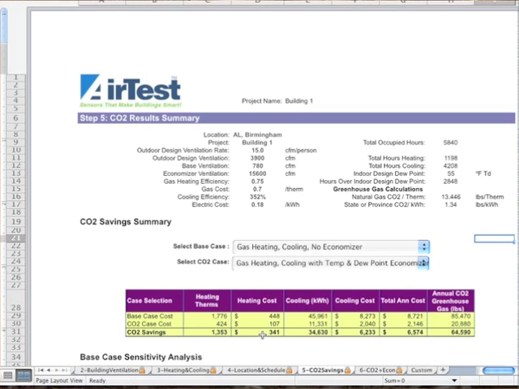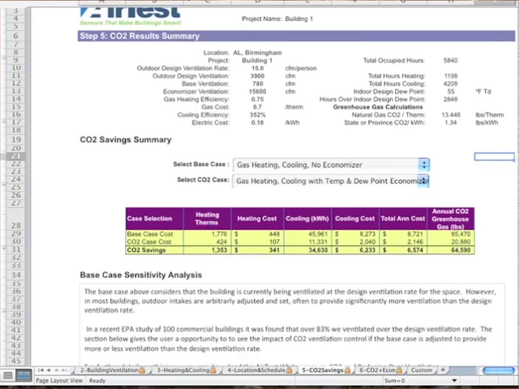So basically what we're seeing here based on the inputs we put in is that our heating cost savings with CO2 are going to be about $341, and the cooling cost savings are going to be around $6,233, giving us a total annual cost savings of about $6,000, which will also save us on an annual basis 64,000 pounds of CO2 greenhouse gases a year.